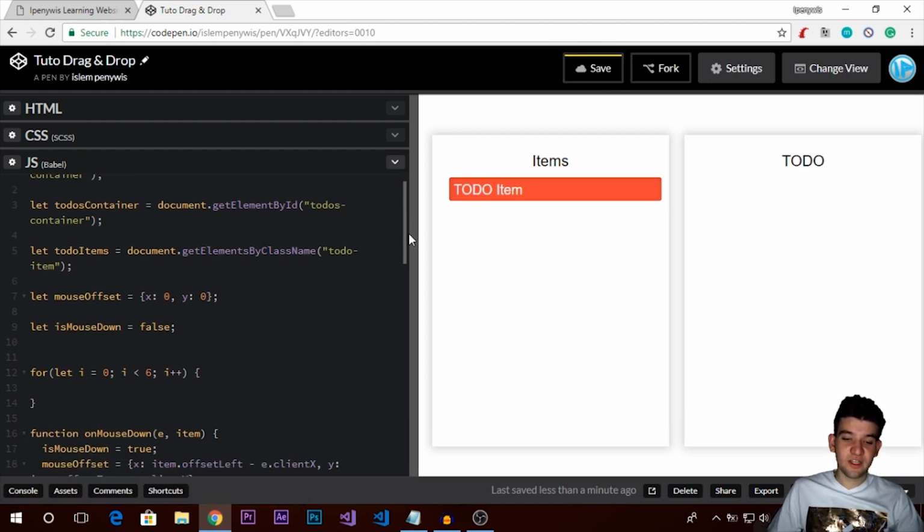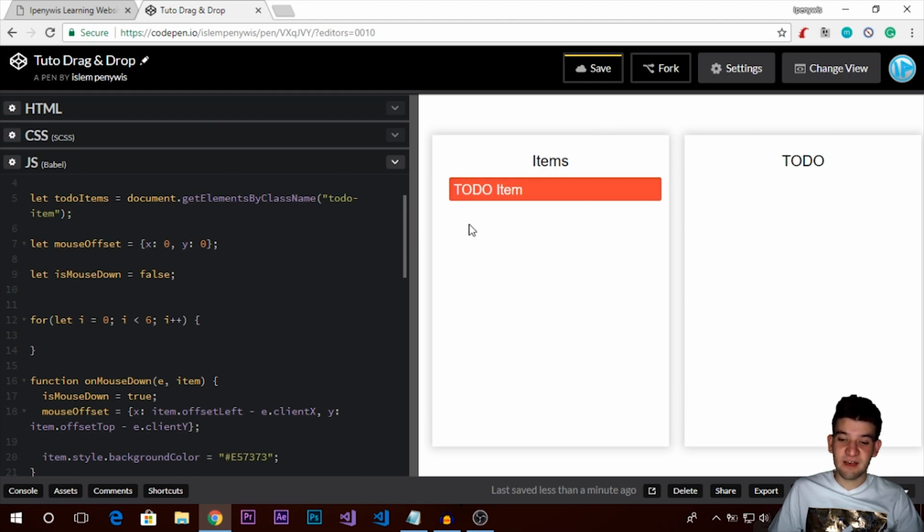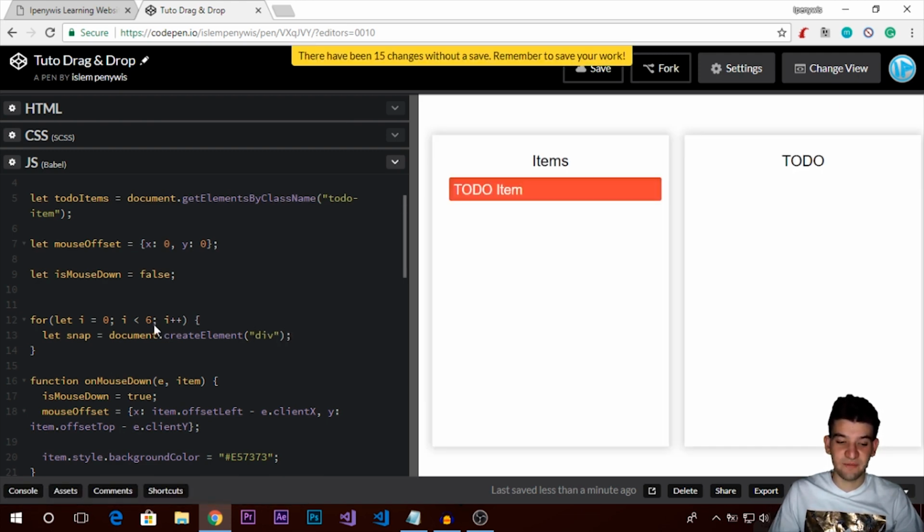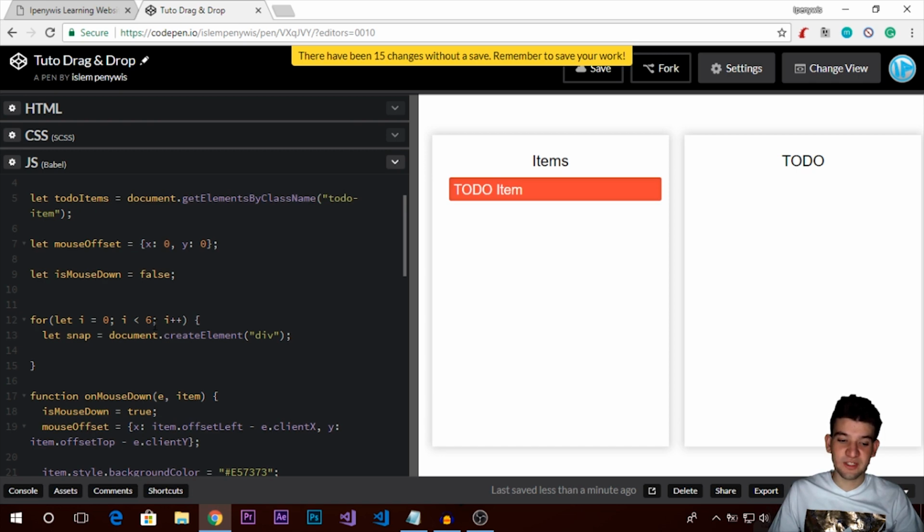In this loop, what we want is to create a div, and then append each div to the DOM, or to the to-do item container. So let me call this snap, since they're going to be the positions we want to snap things into. I'm going to use document.createElement, and in createElement we specify which element we're going to create. In this particular one, we're going to create just a div. As simple as that is how we create an element.